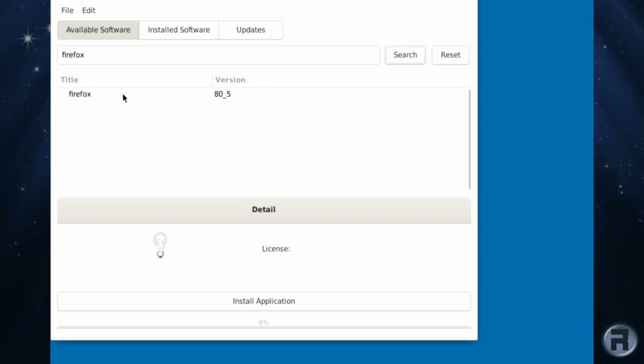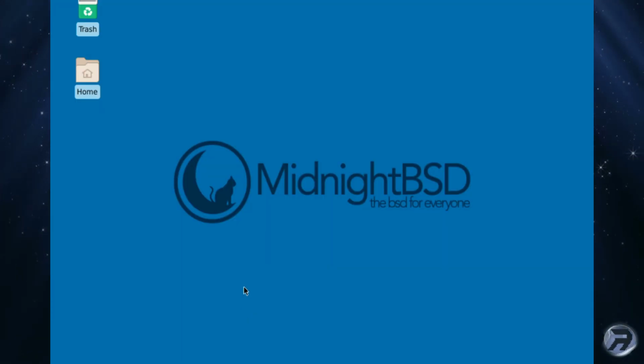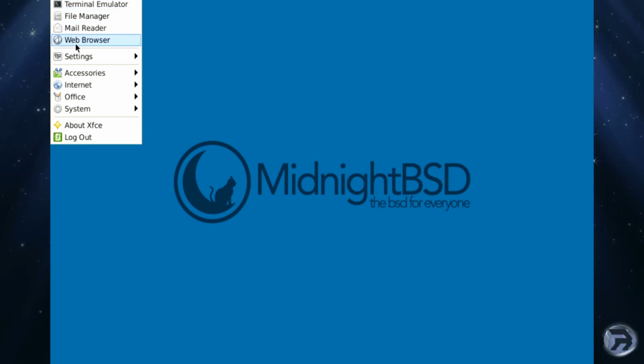Okay. Firefox, it's an older version. We'll install it. Oh, license, MPL. Okay. Install. Oh. Okay. I think there might be a slight bug or something in the installer, which is fine. We'll do it the old-fashioned way. Terminal. We'll go to terminal emulator.